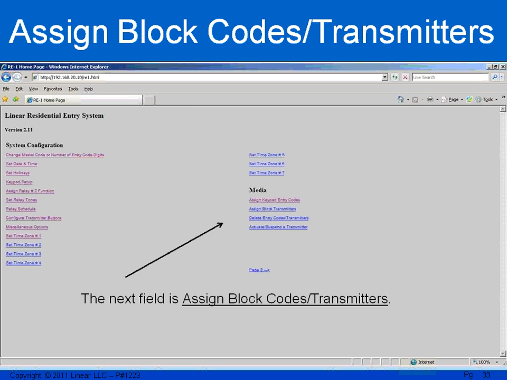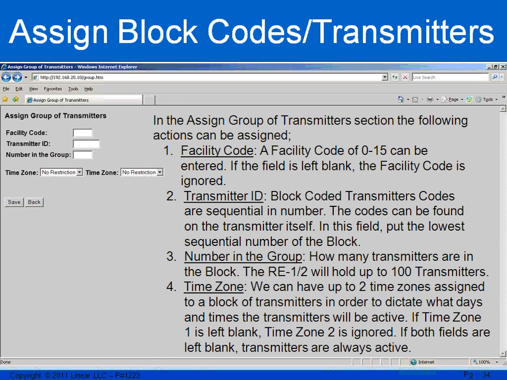We can assign block-coded transmitters. A facility code of 0 through 15 can be entered. If that field is left blank, the RE1 or RE2 will ignore the facility code. Block-coded transmitters are sequential in number. The start number and ending number of a transmitter block is found on the box that the transmitters came in. Also, the facility code of the transmitters is found on the block.